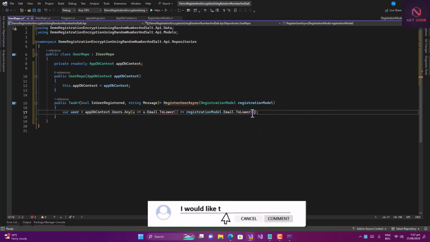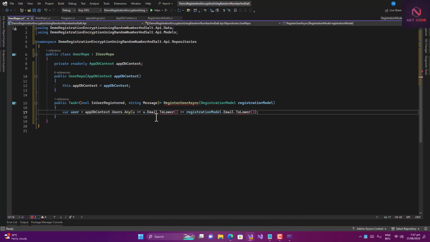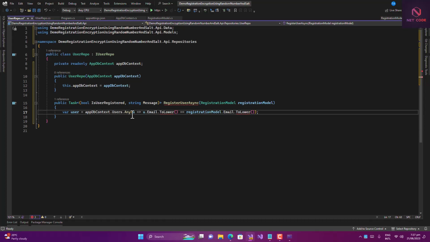It seems you are missing something here. Let's find out. So it is saying that there is no argument given that corresponds to required parameter destination of these memory extensions to lower. Okay, so let's check it up here. Now we are getting the whole appdb context. You must have an await. Nothing, problem solved now. So var is equal to await appdb context. Now here must be an async as well.